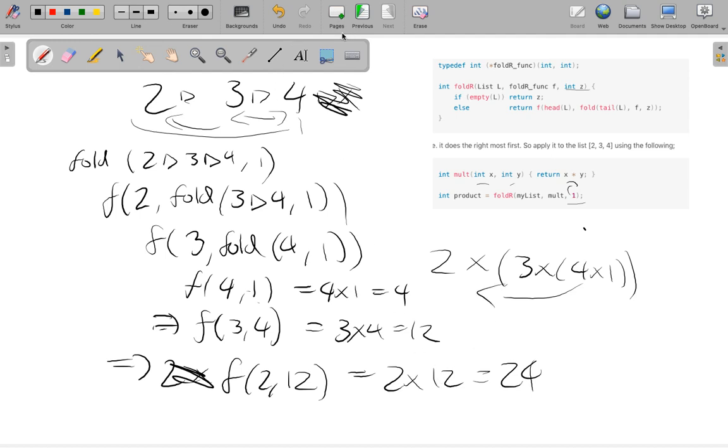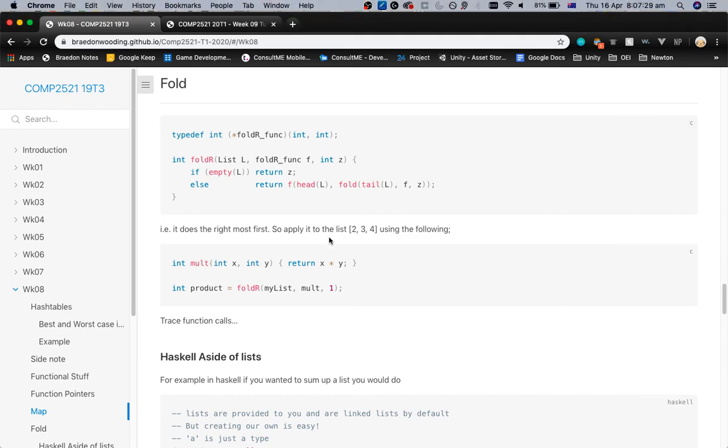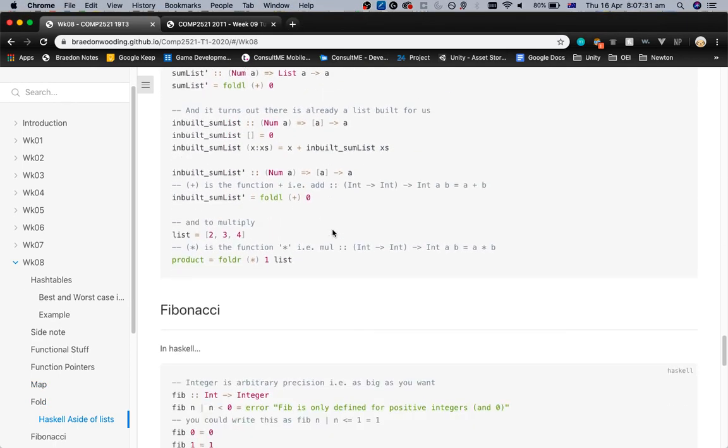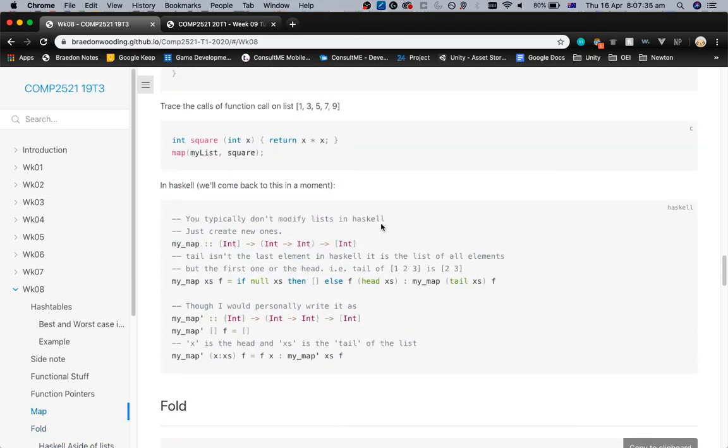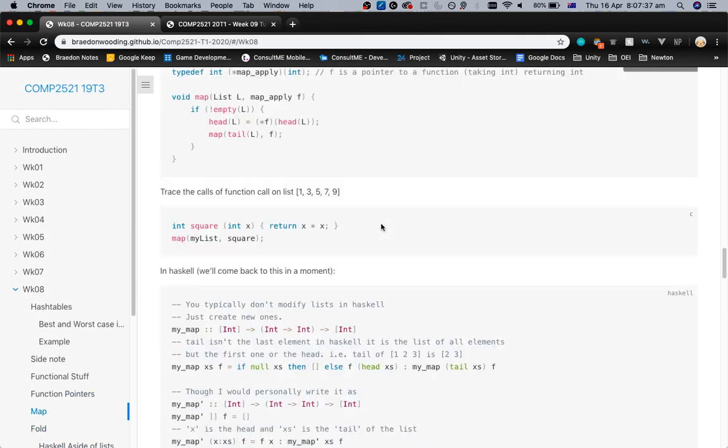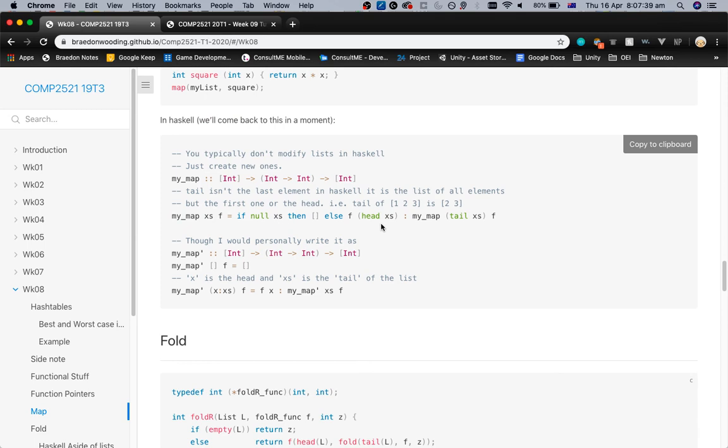Awesome. Okay, so let's talk about how this looks in more of a functional language, and then we're going to go Fibonacci, and then we'll talk about this in a second. So if we're talking about Haskell, Haskell is quite awesome. Haskell basically allows us to do all this functional stuff.